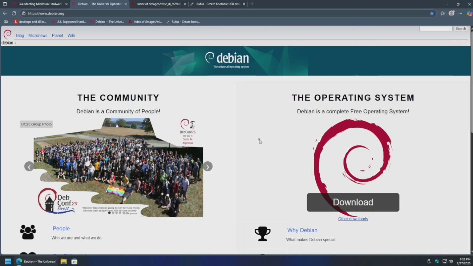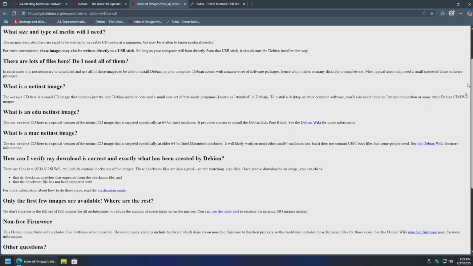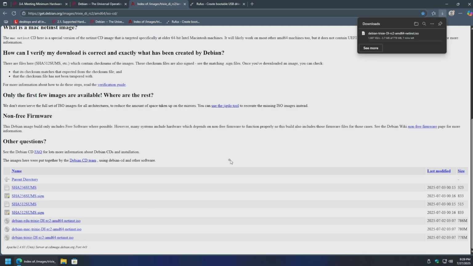Now, if you're watching this video before August 9th and you want to download Debian 13, then you can follow these steps. On the release candidate 2 download link, which I'll have in the description below, scroll all the way down to the bottom, select the last option and click on that, and then just wait for this to download, and then we will continue on.